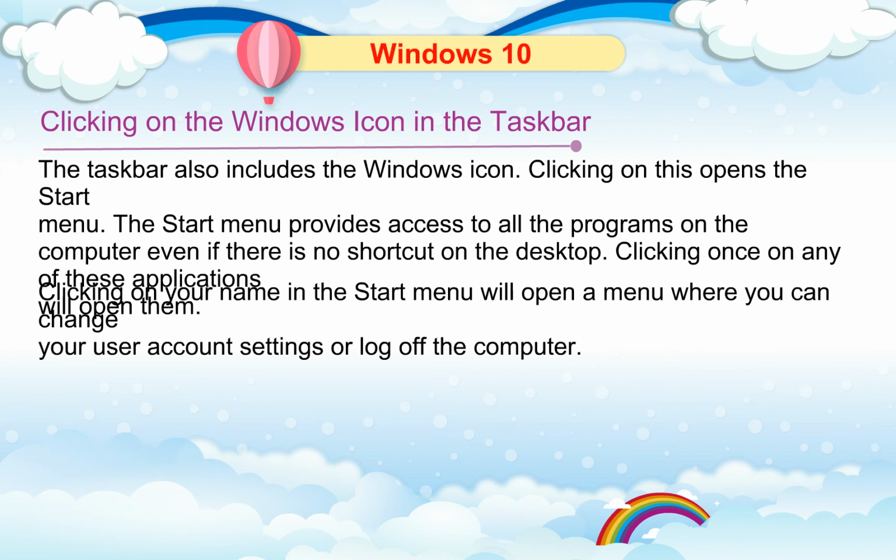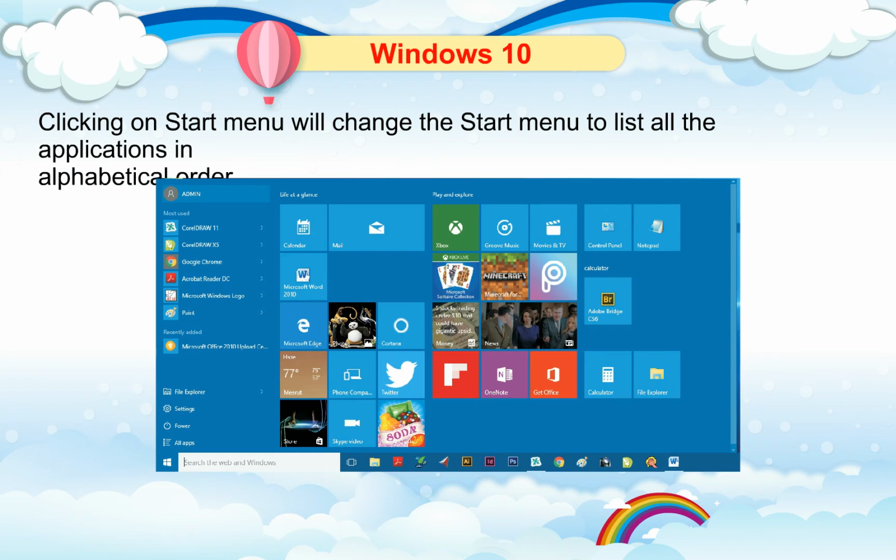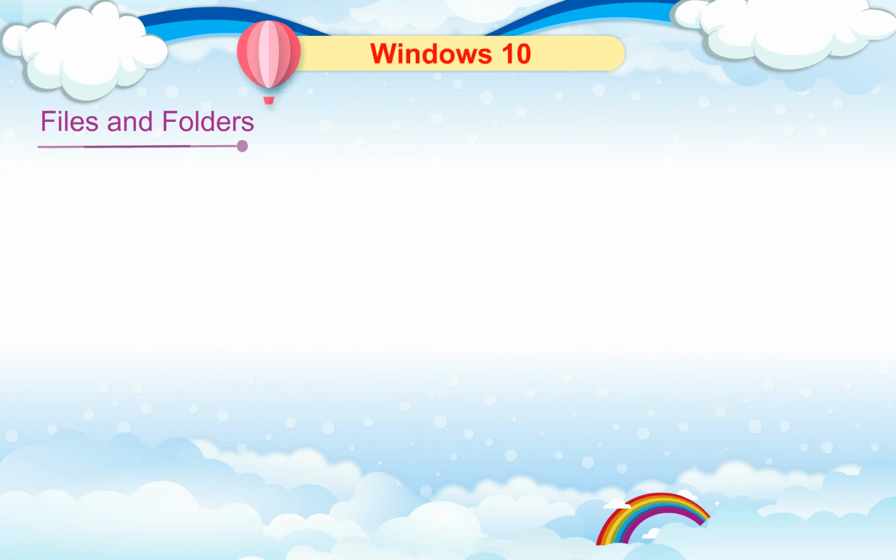Clicking on your name in the Start menu will open a menu where you can change your user account settings or log off the computer. Clicking on All Apps in the Start menu will change the Start menu to list all the applications in alphabetical order.